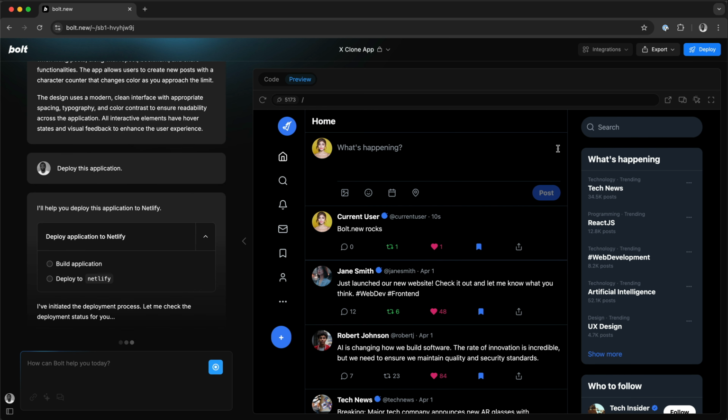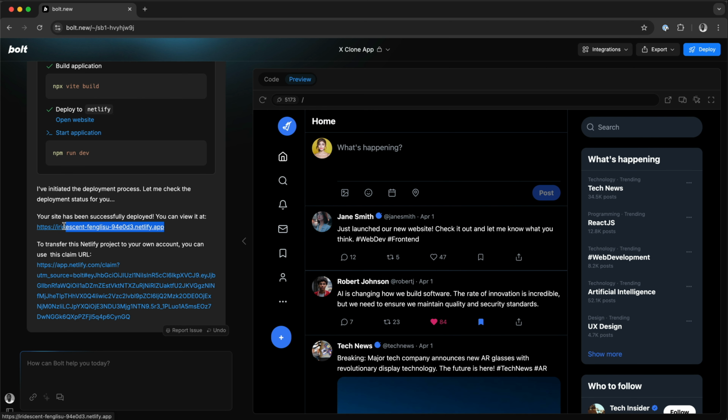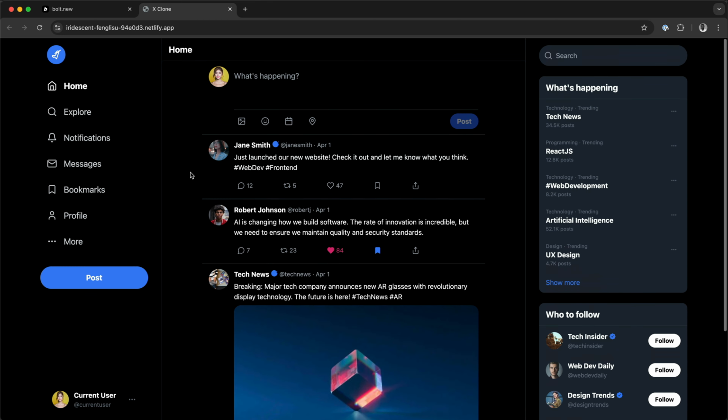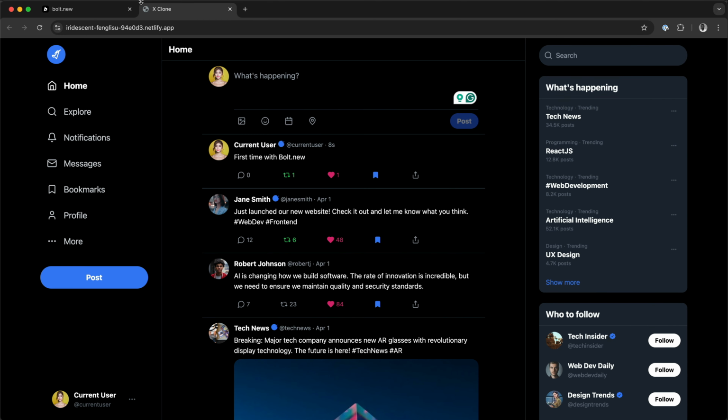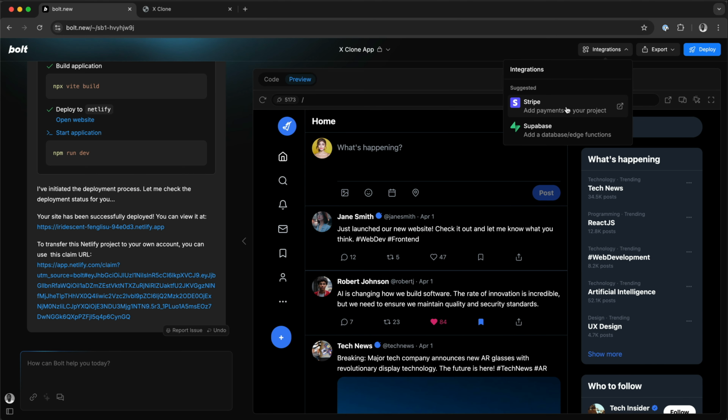You can deploy the app with a click. Once it is deployed, you get a shareable link to view it in the browser. We can seamlessly integrate the app with Stripe or Supabase.